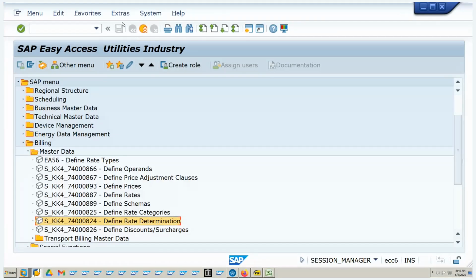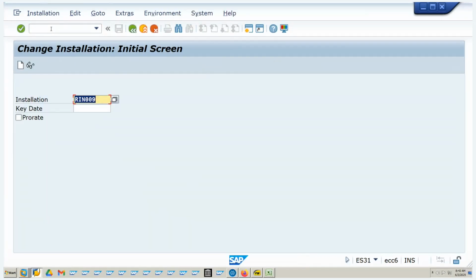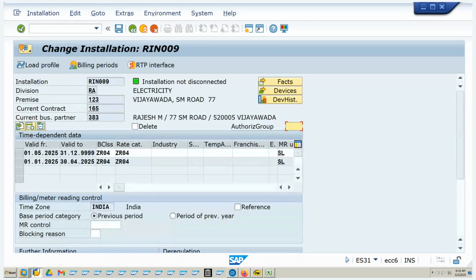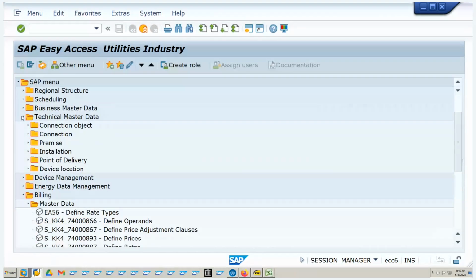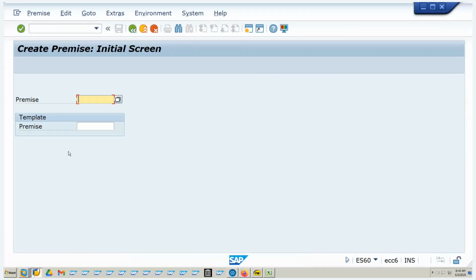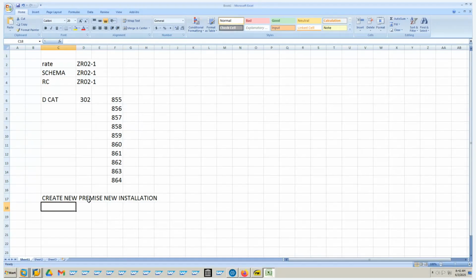Now what I will do is go and find out the existing premise. We'll copy it and then create a new premise. Currently, our premise is 123. We'll copy it and create a new premise. Technical master data, premise create. We'll copy from the existing premise and then save. So our premise is 125. Premise 125.